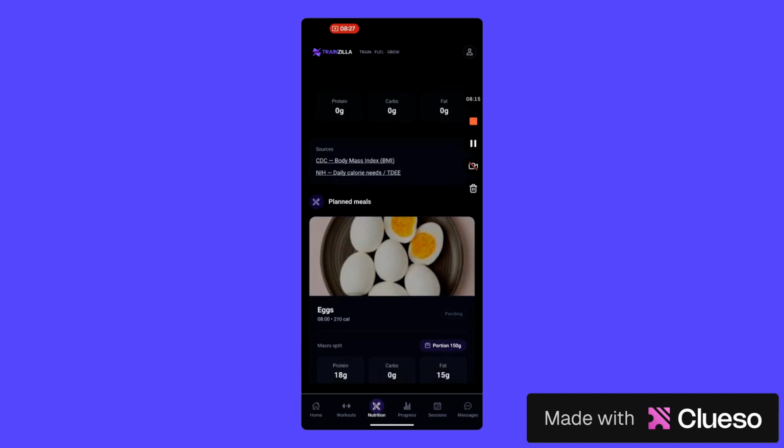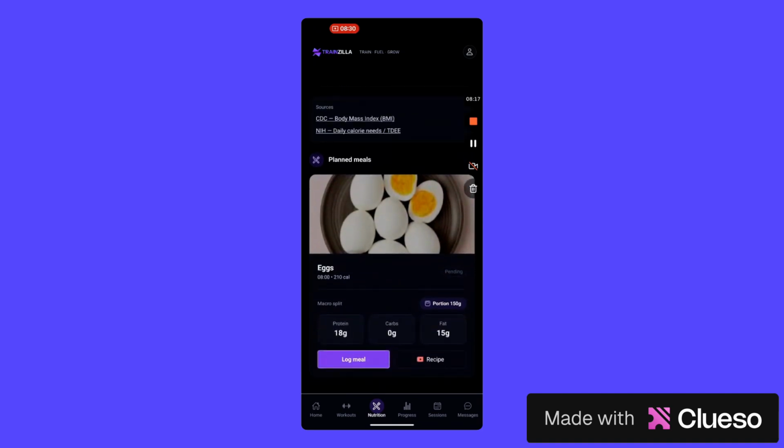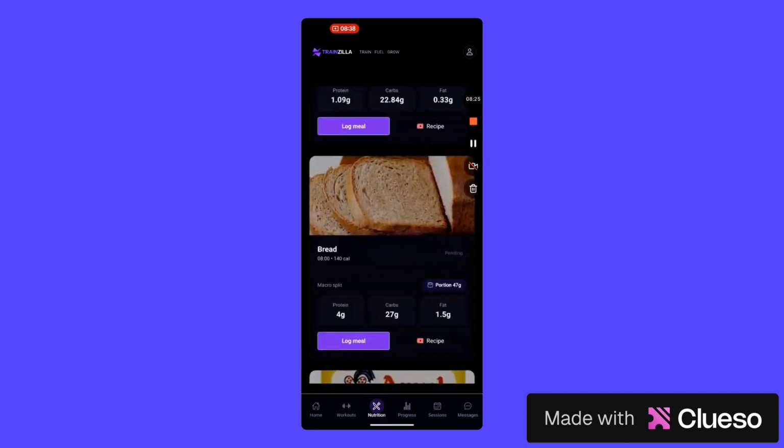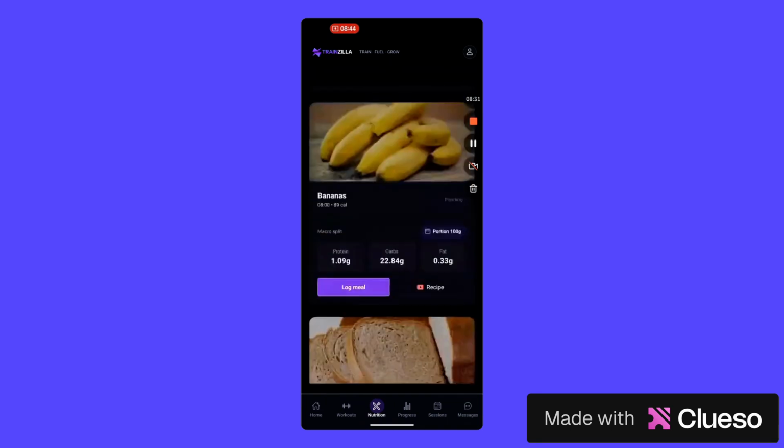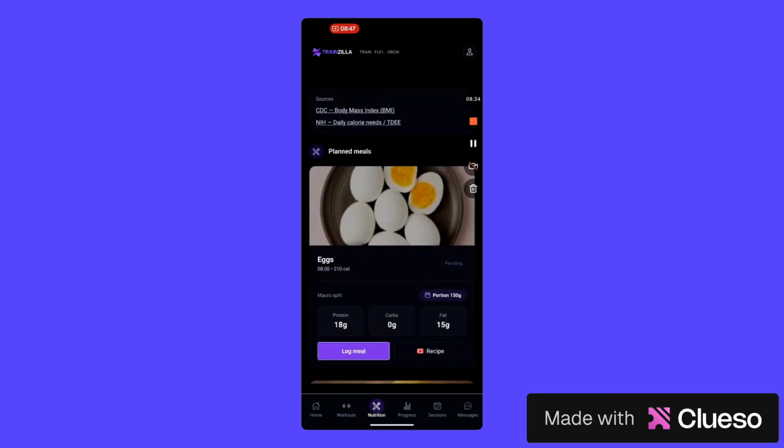For today's nutrition, we can see the items our coach has planned, and they are displayed in the app. We can see eggs, bananas, bread, along with the time, calories, and even the portion size we need to eat. It also shows us the macros for each specific food item. There is a log button and a recipe option.